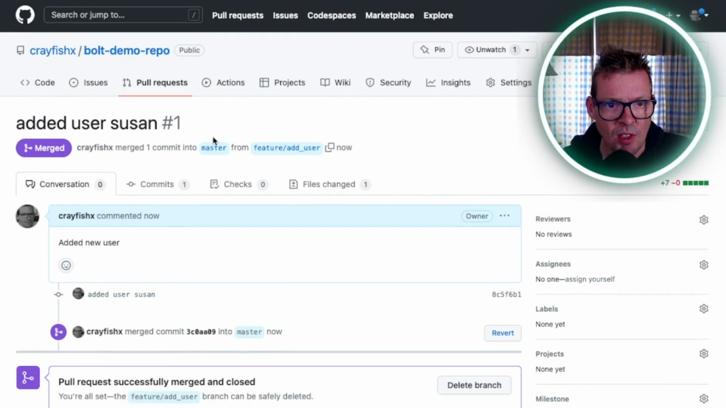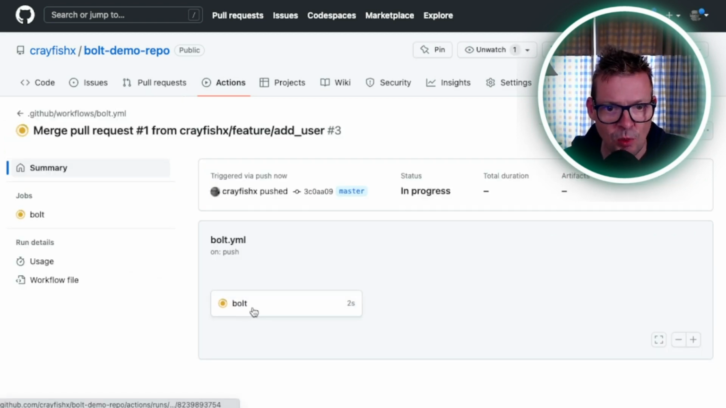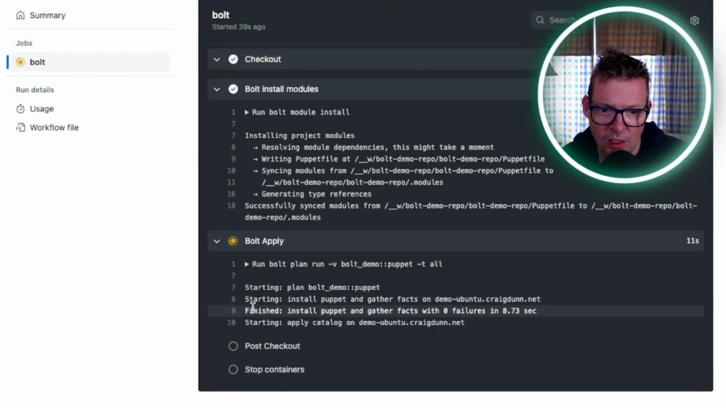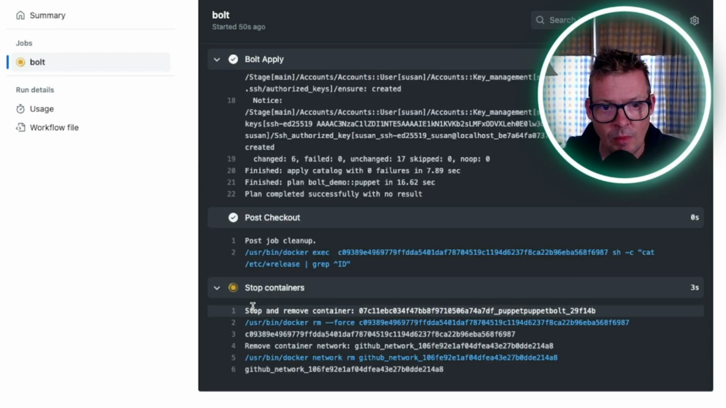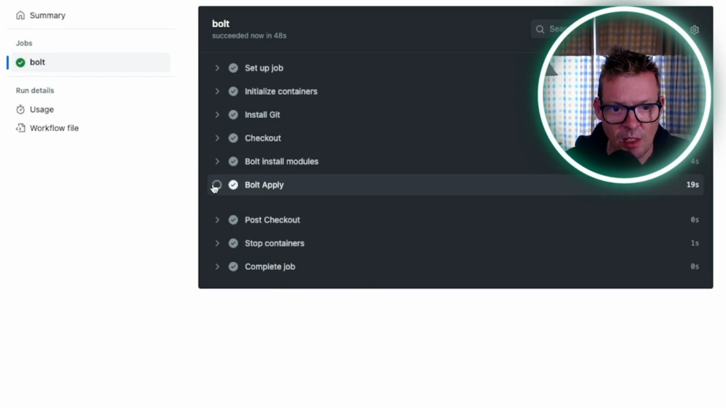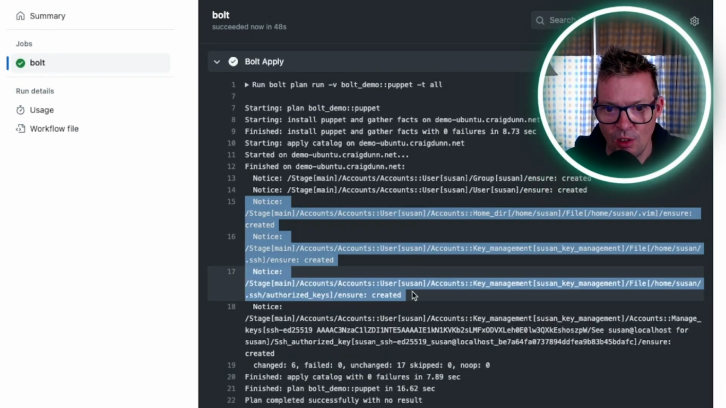Now, as soon as I merge that, that's created a push into the master branch. And if I go and click on Actions, we can see that we've kicked off a new job here, which is coming from my pull request. And I can click into this to monitor what it's doing. So now GitHub Actions has kicked off my Bolt plan run. It's now applying the catalog. And there we go, I have a successful job. And if I look under the Bolt apply output, we can see that the user Susan was created on the remote host. So there you have it, short and sweet.